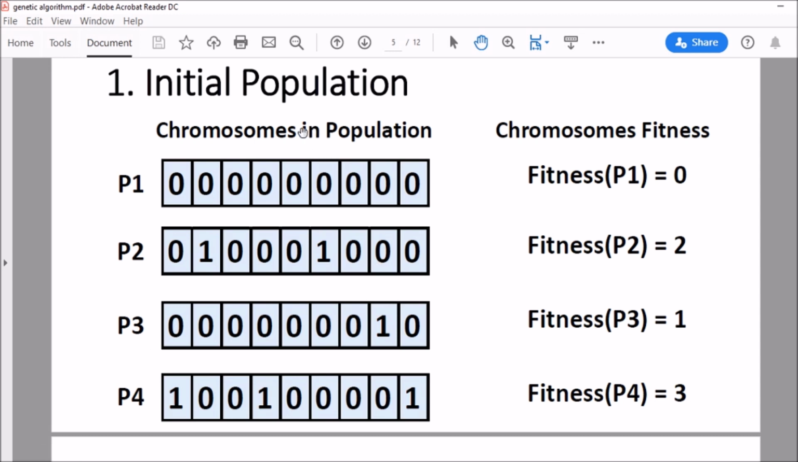Now the genetic algorithm is inspired, as I said earlier, from natural evolution. So like natural evolution, we select parents for mating. How are we going to select? We are going to select them randomly, but that randomness will depend on the fitness value of the chromosomes.